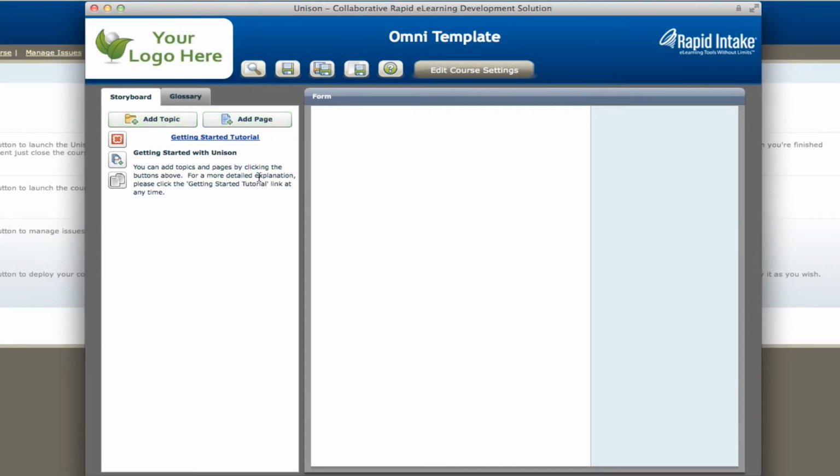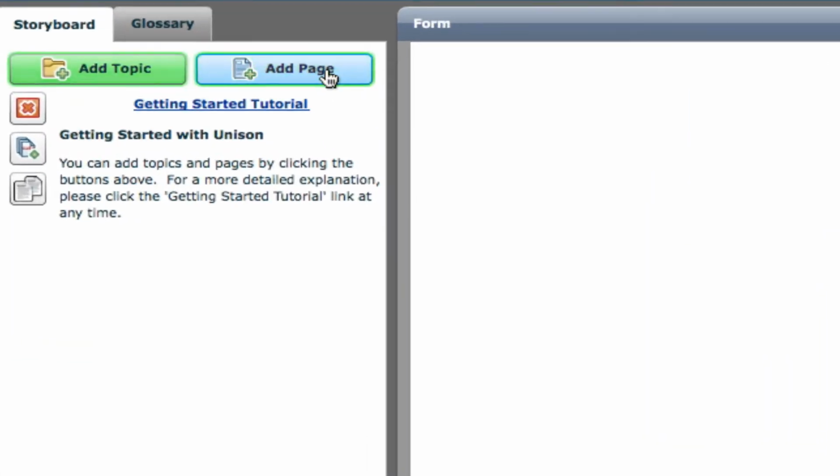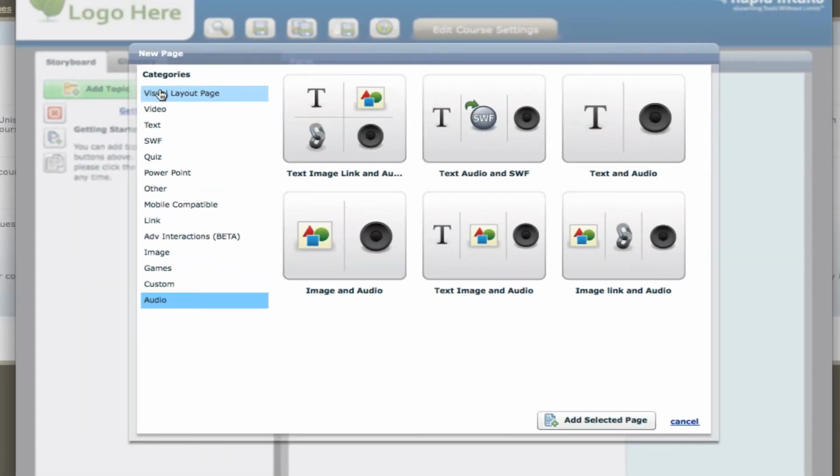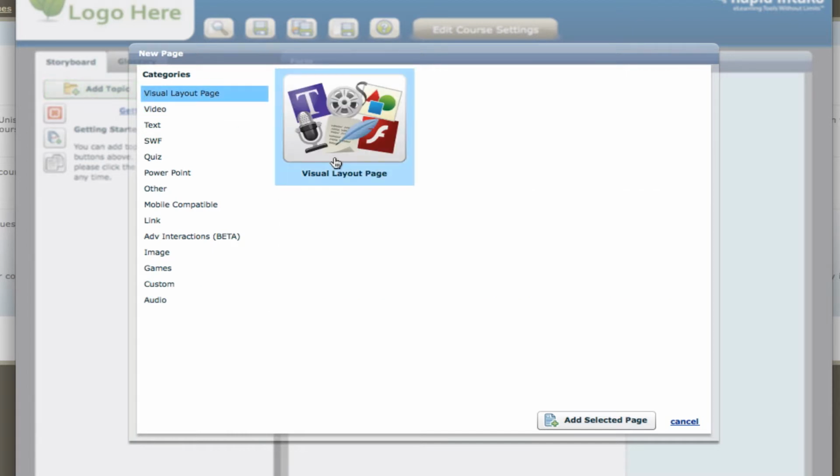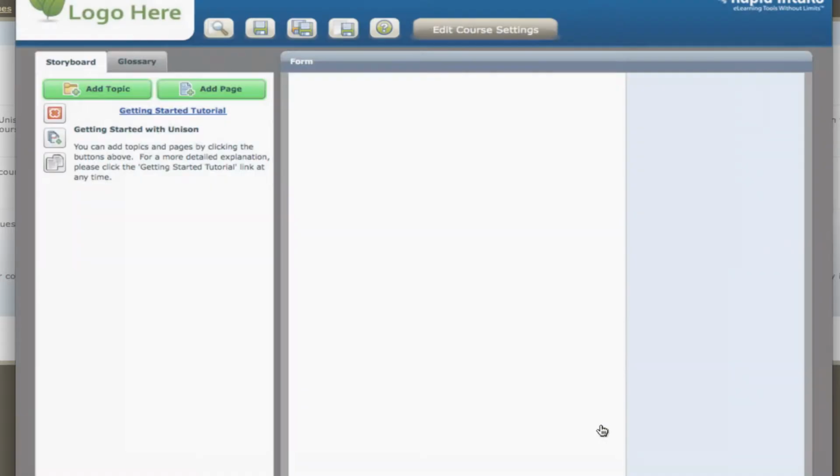Once you've done that, or if this is a new course, the next step is to just click on Add a Page. Now you'll have a new category in the Categories section called the Visual Layout page. To add the visual layout page, you just select that and then click on Add Selected Page.